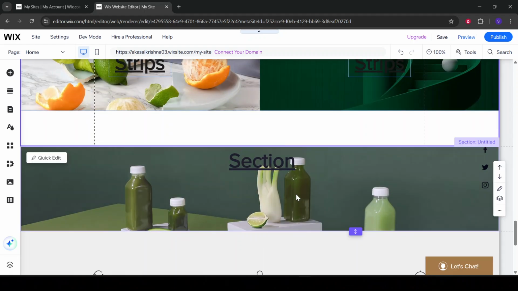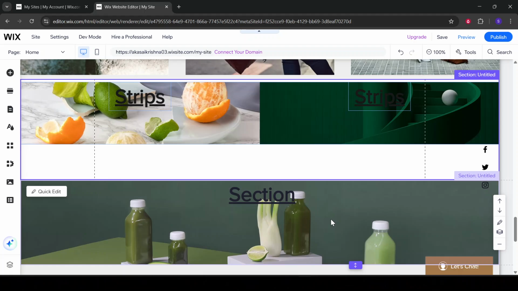That's it for today's tutorial. I hope you now have a clearer understanding of how to use strips and sections effectively in the Wix editor. Implement these strategies in your own web projects, and you'll see a noticeable improvement in both the design and functionality of your site.